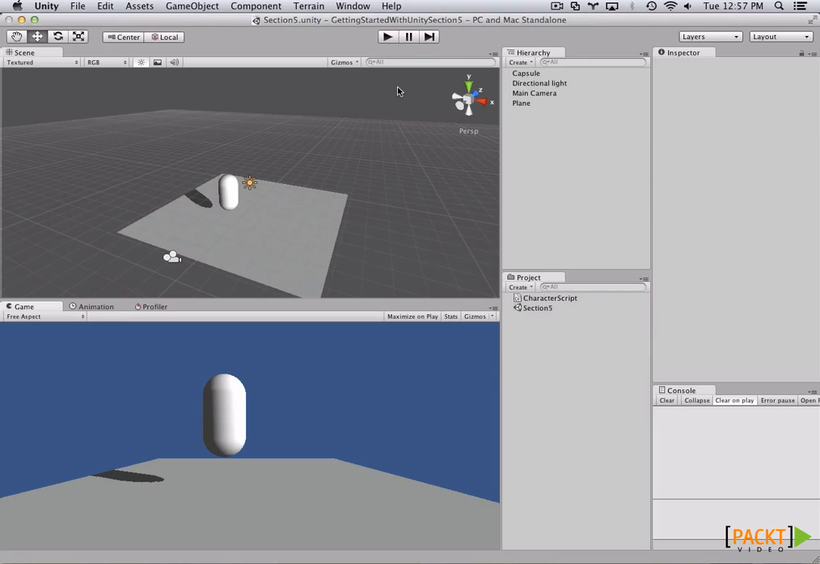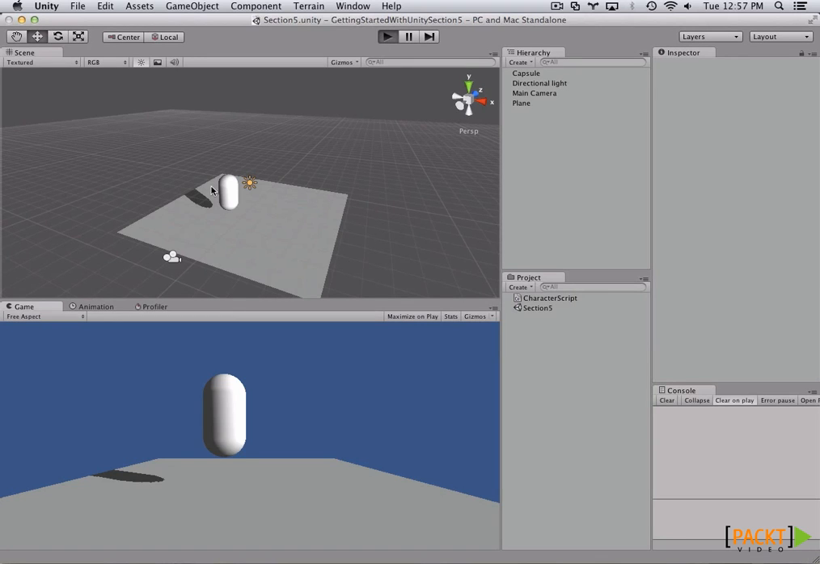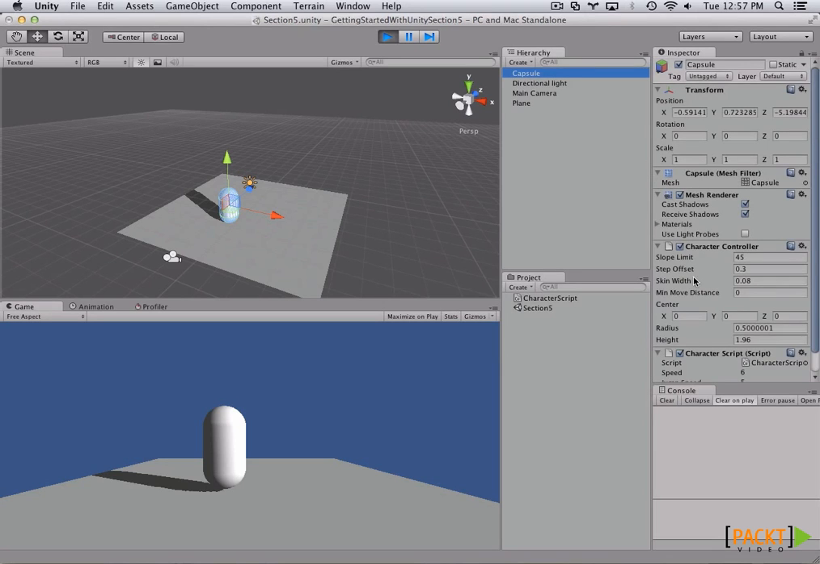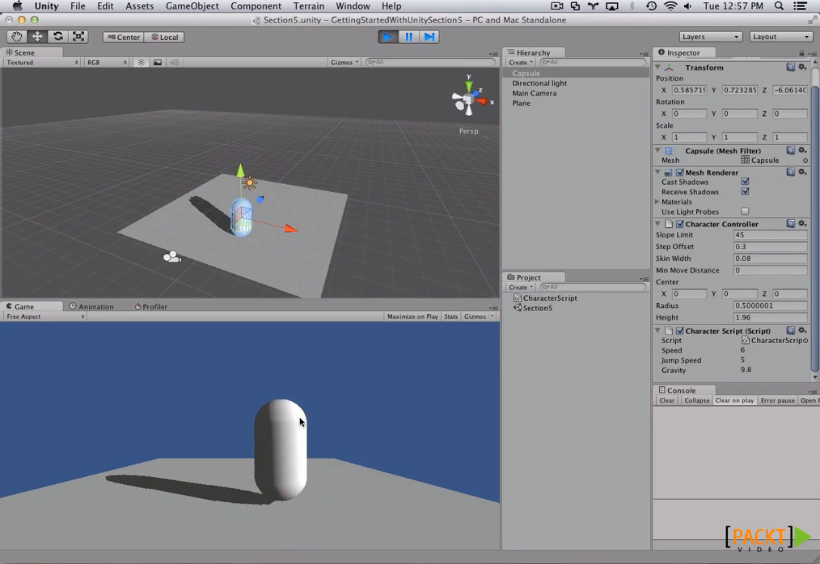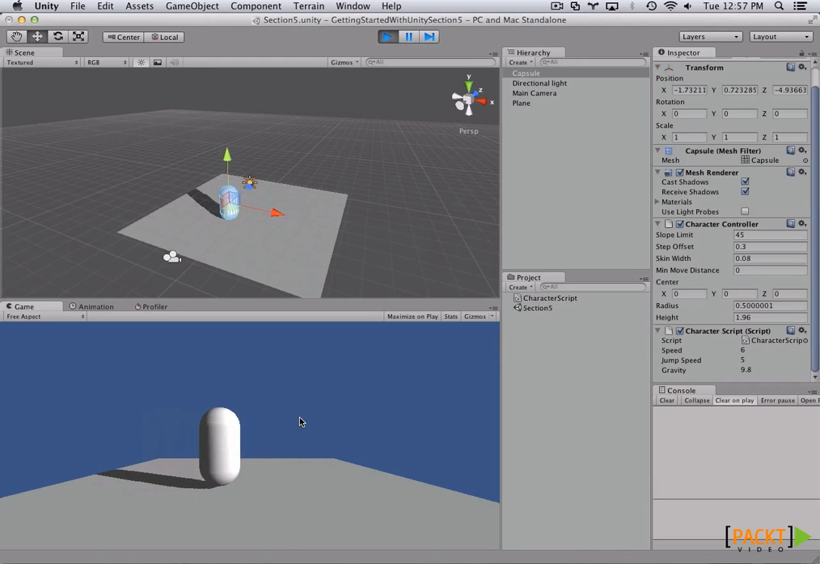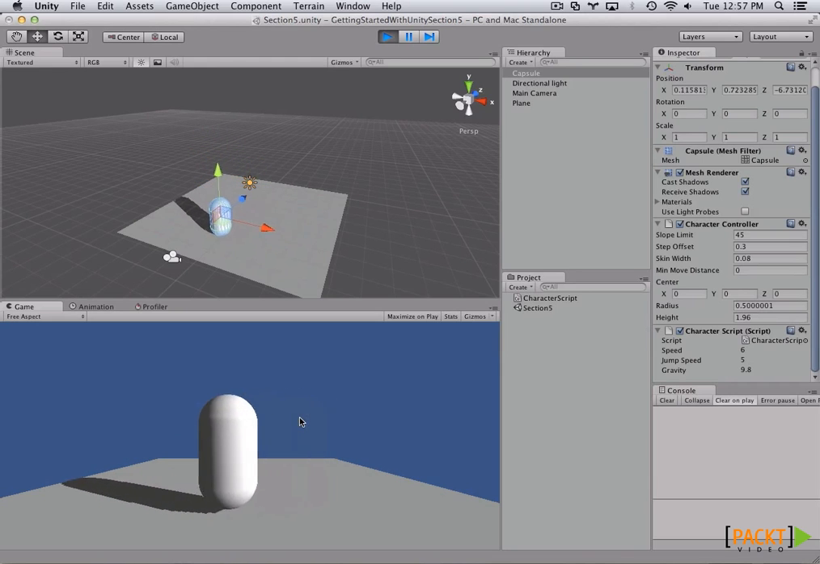In the last video, we learned how to make our character controller communicate with our scripts. With this, we can communicate our character script with our character controller, and by doing that, we programmed how to make our character controller jump. In this video, we're going to learn how to make our character controller work with our input system, so that we're able to make it move with our keyboard.